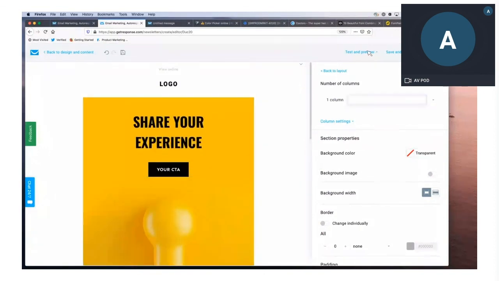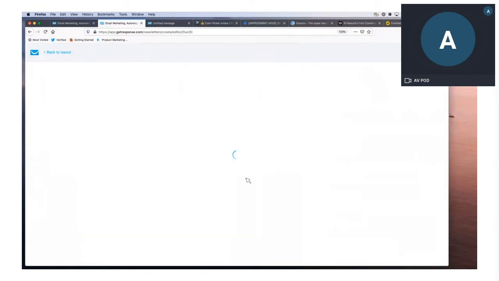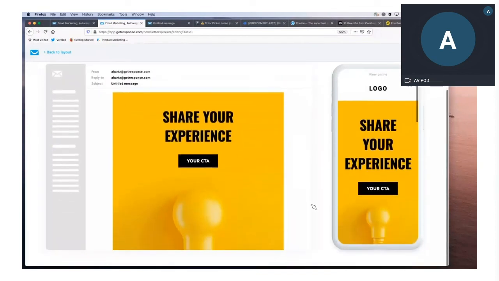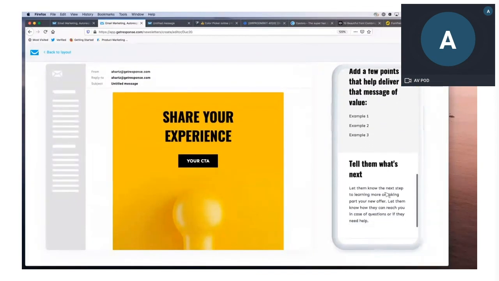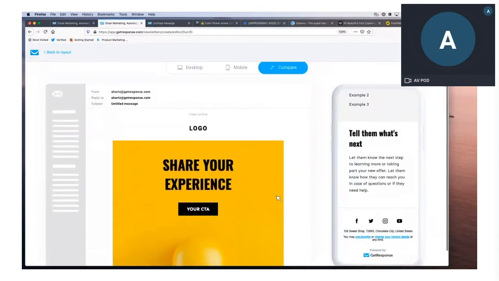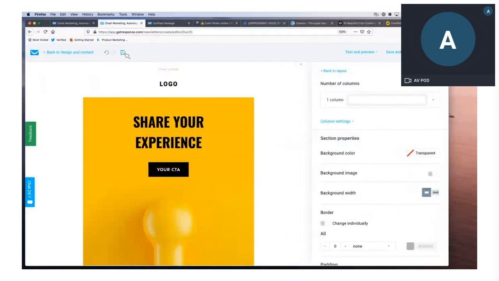So let's go back to our preview one more time and compare the two versions just to make sure everything looks good. So we can see, nice, mobile looks really well formatted. Good deal, that looks super good. So we can go back and we can save. And now what you can do is save this as your template.